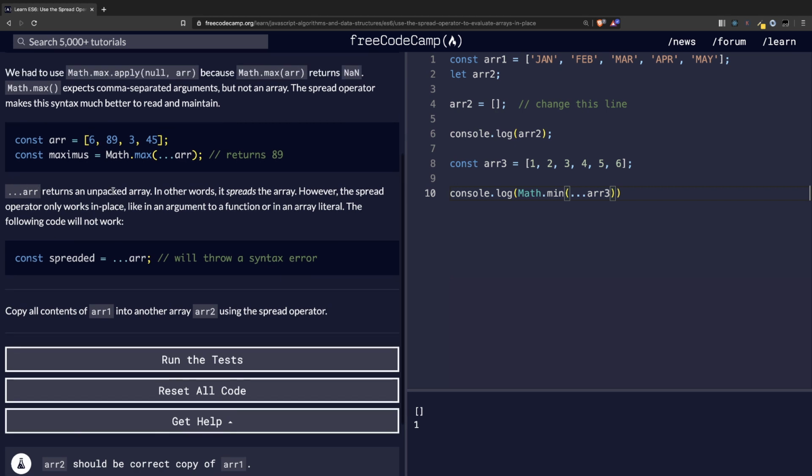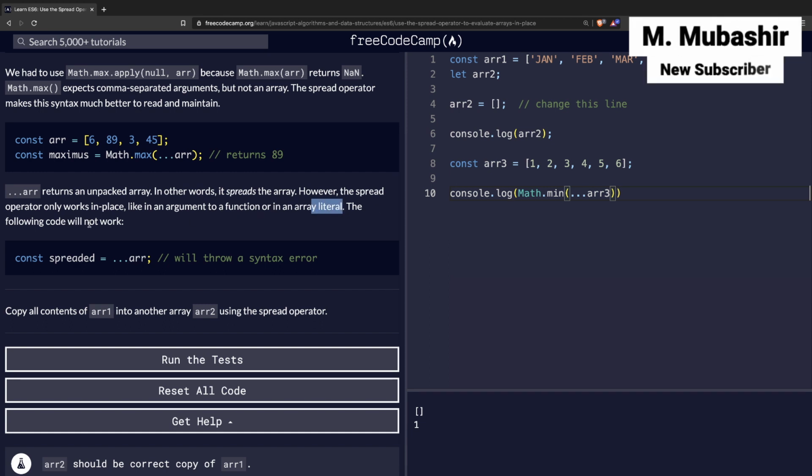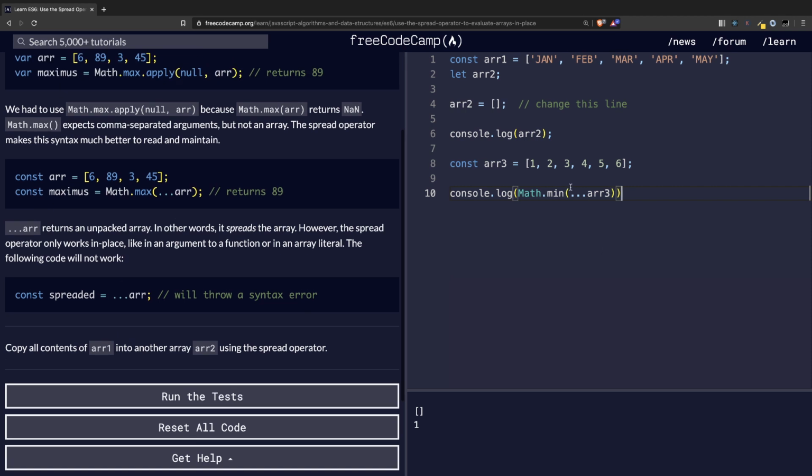Array returns an unpacked array. In other words, it spreads the array. However, the spread operator only works in place, like in an argument to a function or in an array literal. The following code will not work: const spreadArray = ...arr. This is a syntax error. So you can only use it inside the function call like this, or if you want to concatenate multiple arrays.